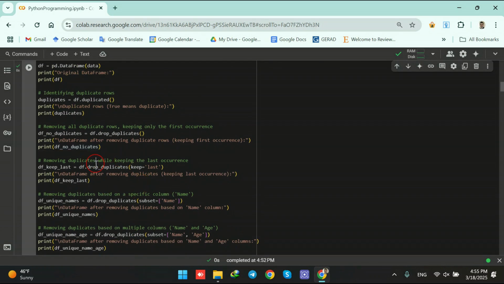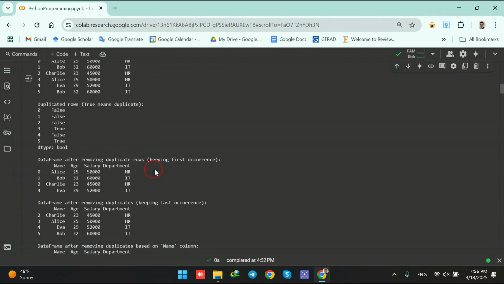Now, to go further, we can remove duplicates while keeping the last occurrences. We call the same function drop_duplicates. However, this time in parentheses, we say keep equals last, meaning keep the last occurrence instead of the first one. If you don't write anything, it is by default going to keep the first occurrence. All this is assigned to df_keep_last, and we print it out.